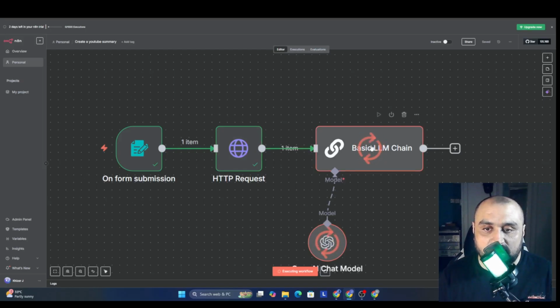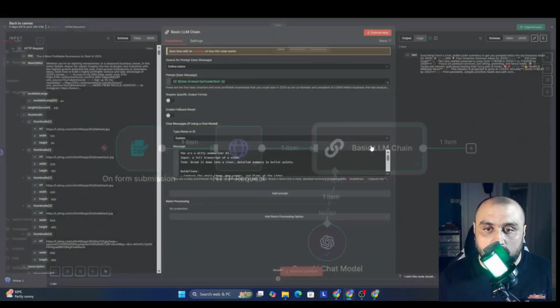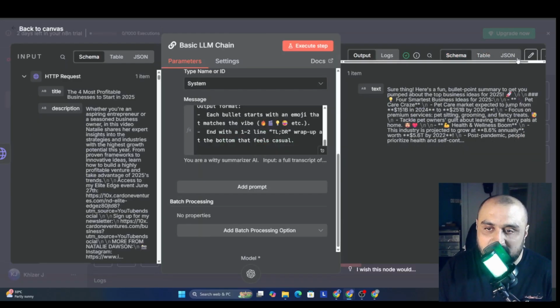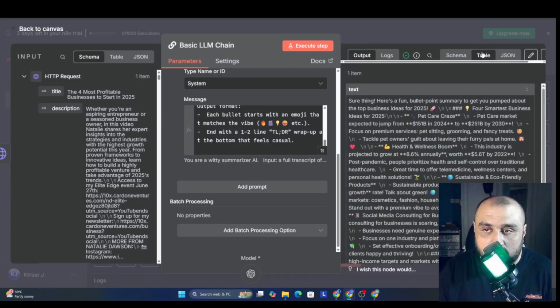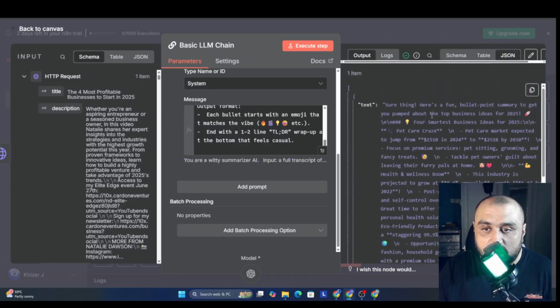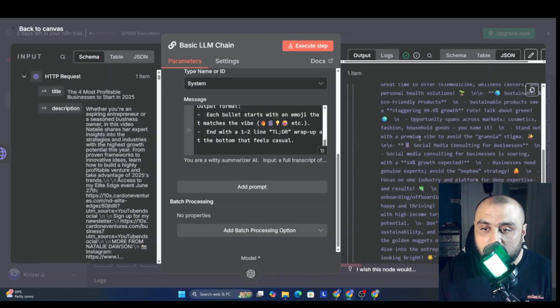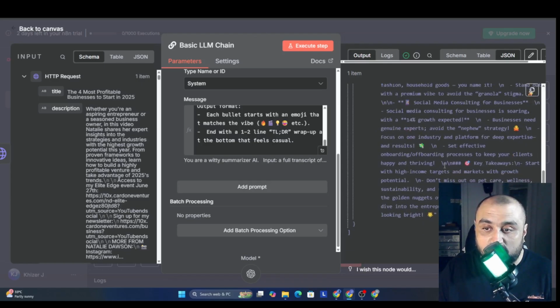Now let's take a look at the result from the basic LLM chain. It should ideally give us bullet points of a summary of some sort, which it has. The schema is just giving us a snippet of the text, not the entire text. If you want to see the full text, you can go to the table or the JSON part. Over here it says, sure thing, here's a fun bullet point, blah, blah, blah. Set effective onboarding, offboarding processes to keep your clients happy and thriving.